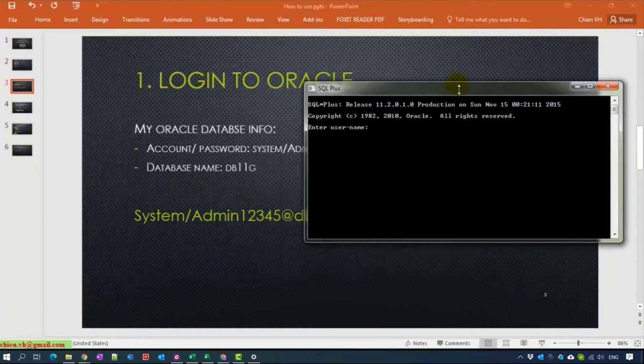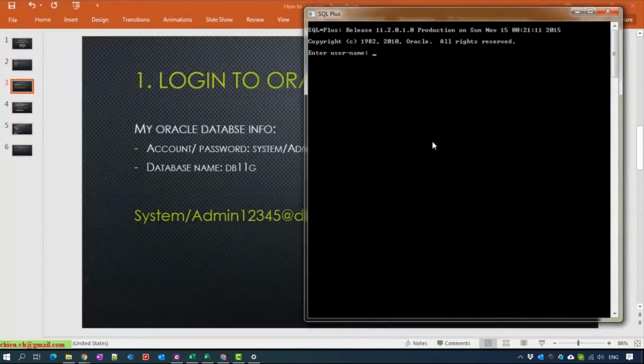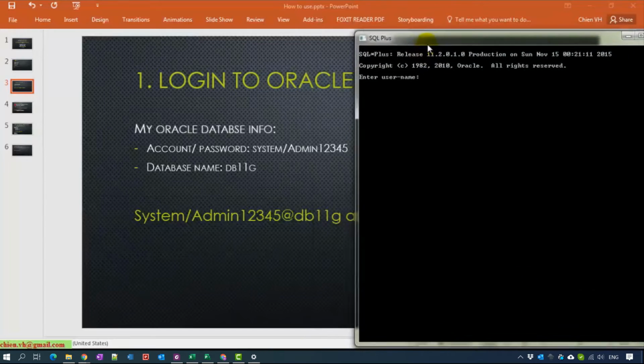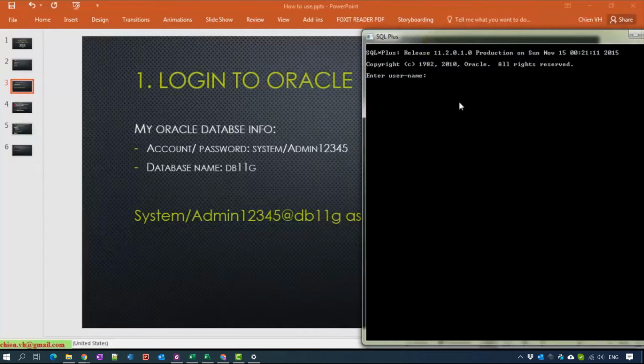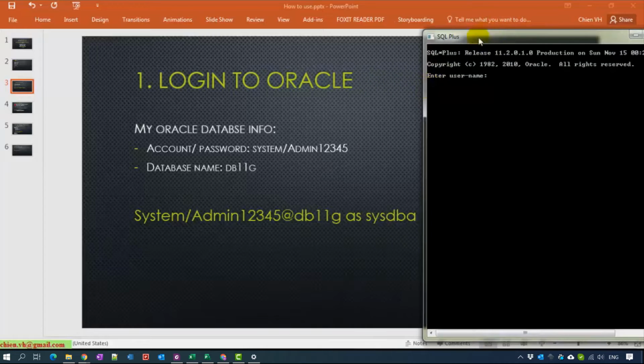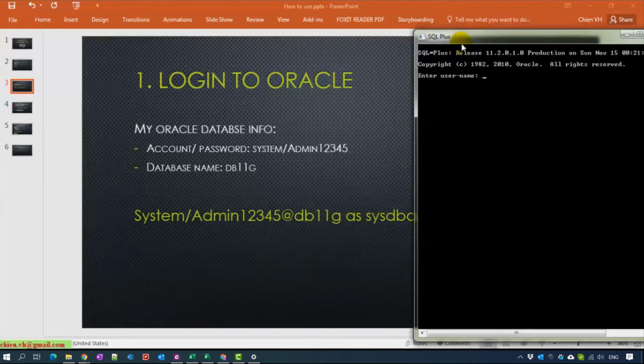By default, this is the user interface for SQL Plus. It looks the same as a console application. First you enter the username and password. The username is system, and the password is admin12345. Then I enter system, and DB11Z is the database name.